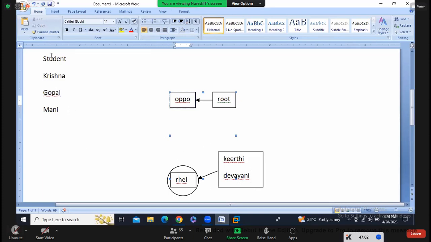So those people are other people. Only the owner, root, has the access to create files and directories inside the Oppo. Okay. So if you provide full permission for others, now student, Krishna, Gopal, Mani, Kirti, Devyani, everybody can create.